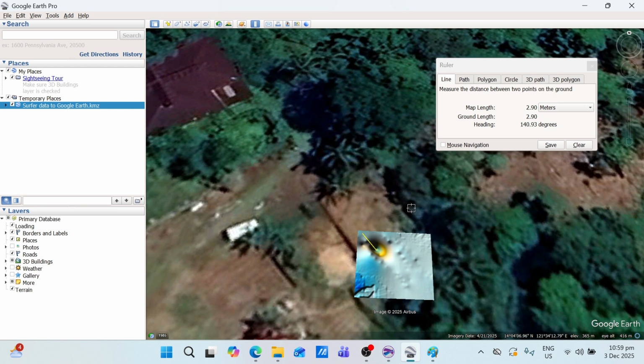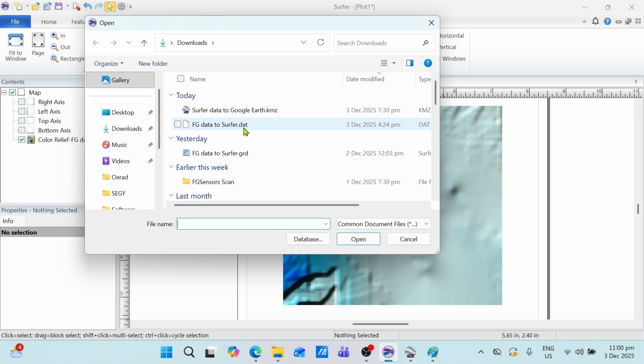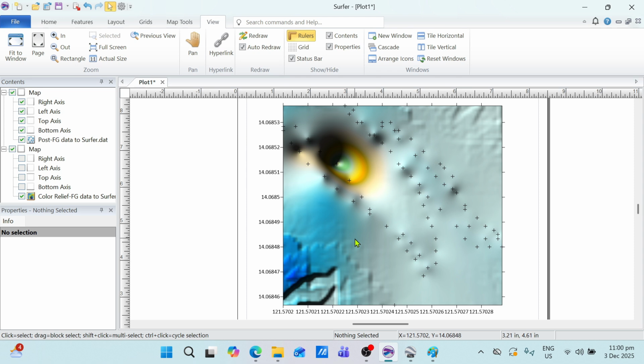Okay, next, if you want to check for the travel path, open the Surfer again and then click the file, click open, and then select that .dat file, click open, and now we have the travel path. So this is the starting point, and then scan using a zigzag pattern, and this is the end point.